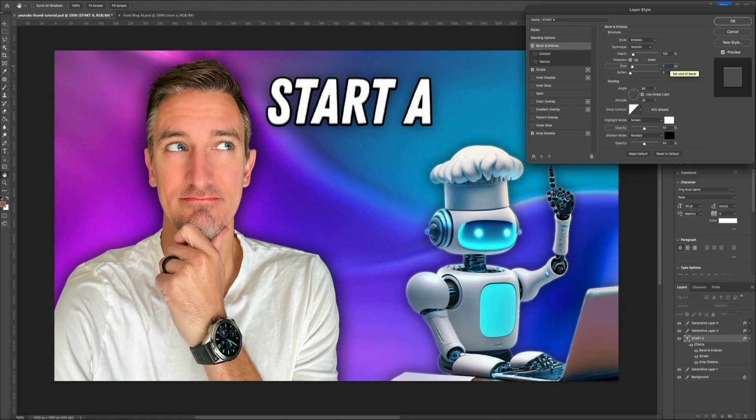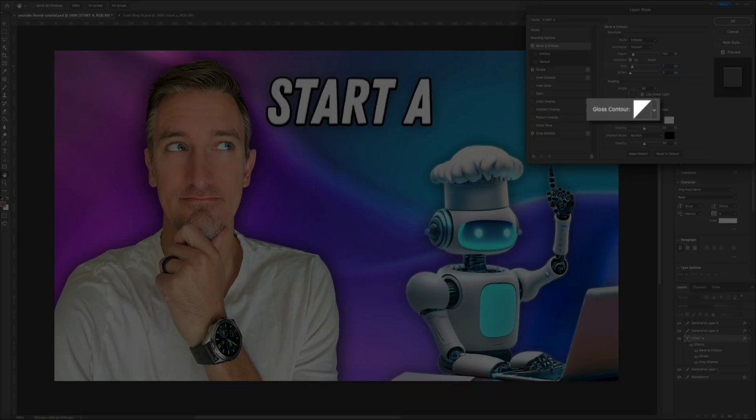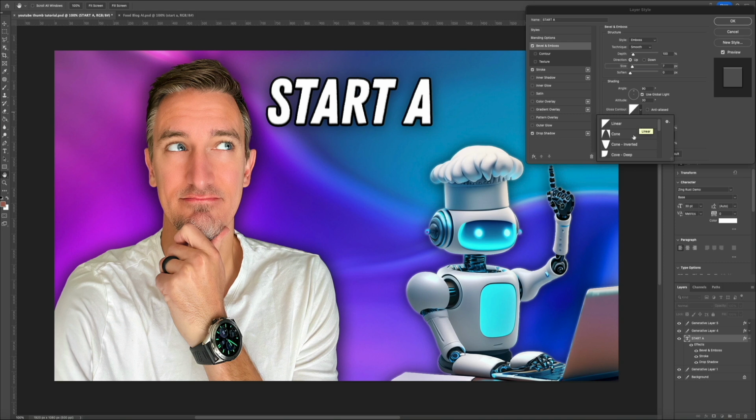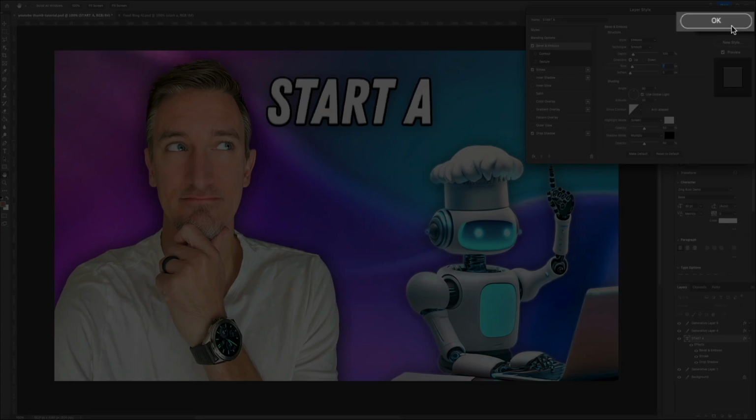Okay, I pretty much leave everything else alone, but you can play around with the gloss contour by clicking this little drop-down menu. And as you cycle through the different options, you can see how it affects the overall look and feel of the text. Now, some of them look pretty bad, but you can experiment with different gloss contours to see what works best for you. However, I like the initial linear setting, so I'll go back to that one. And there we go. All right, that's going to do it for this text. So go ahead and click the OK button.